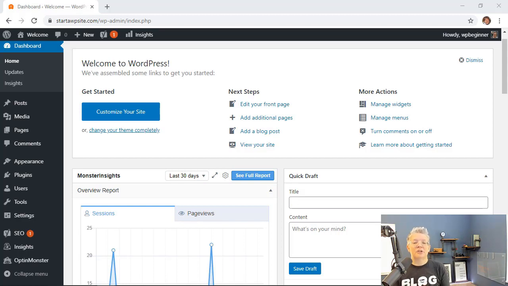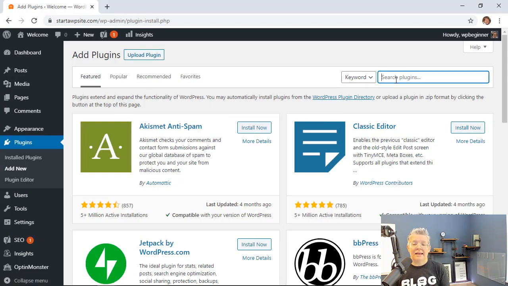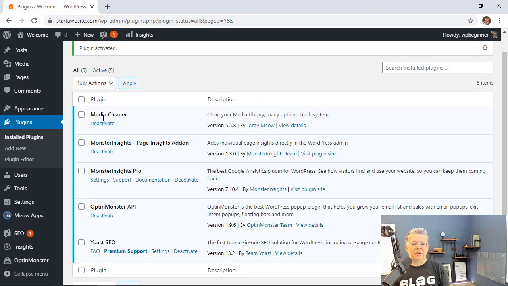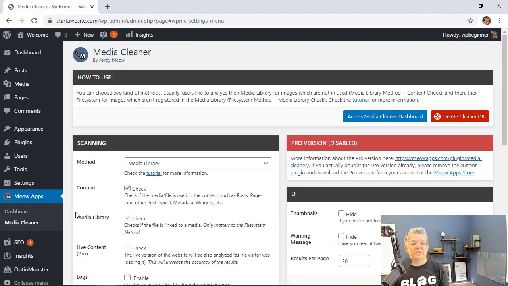Let's dive in. The first method we'll use is a plugin. So let's head over to our plugins area. We'll go to Add New, and the plugin that we're looking for is Media Cleaner. Once it's activated, we can get started. You see that here, and now we can come over to Meow Apps, and under Meow Apps, we want to go to Media Cleaner.